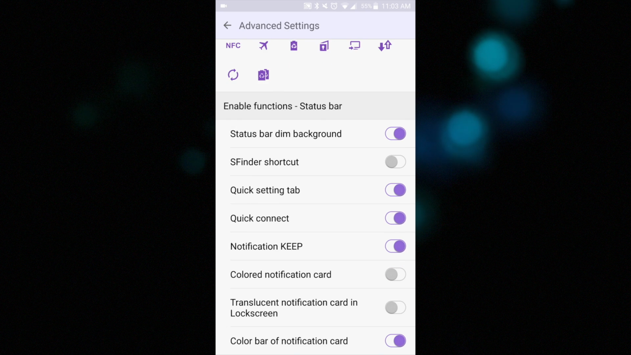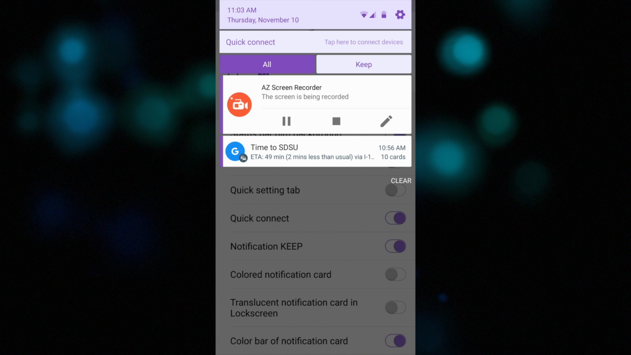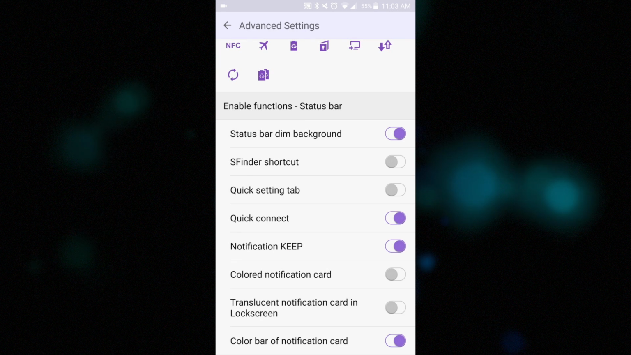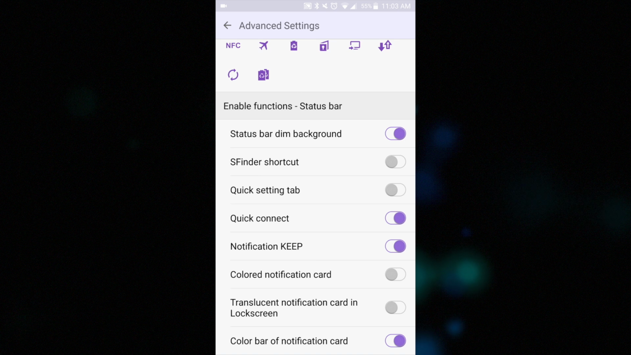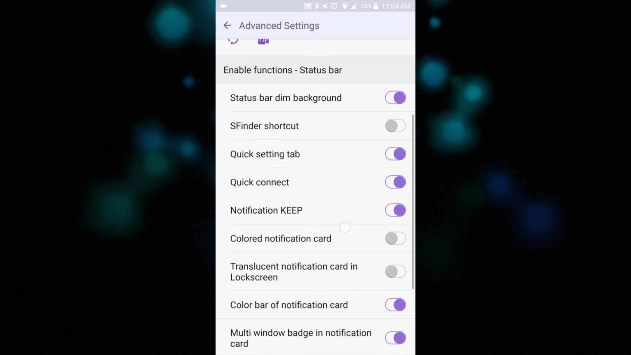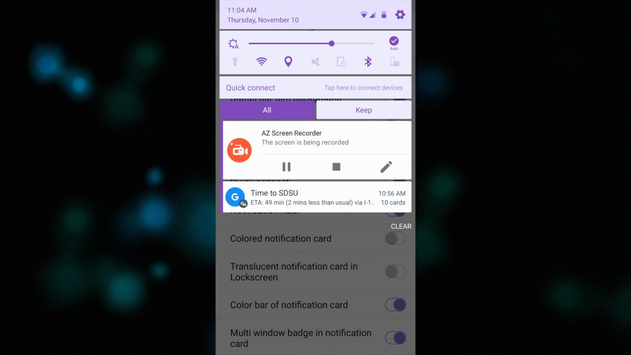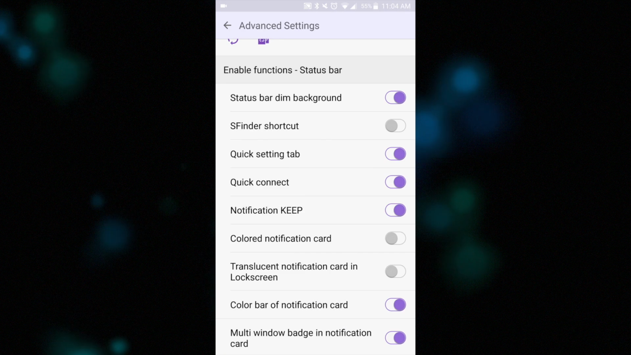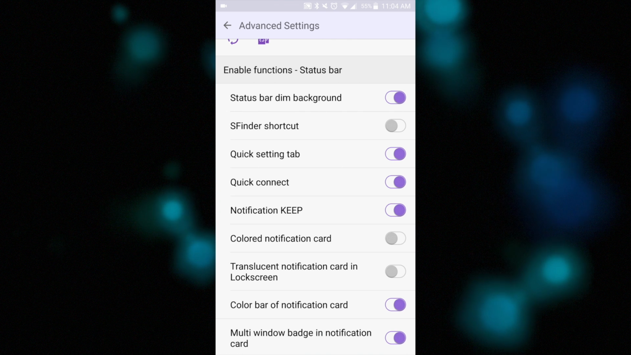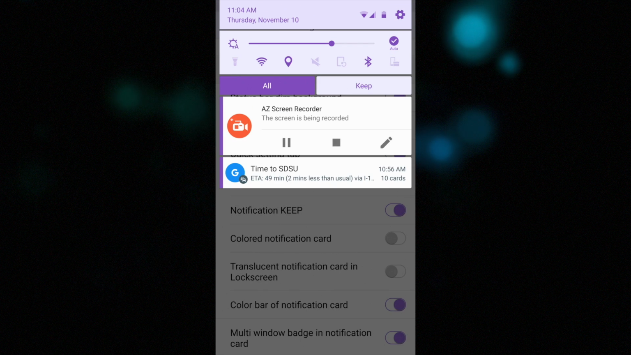And then we have our quick settings tab. So if you want to go ahead and turn that off, it's going to get rid of our brightness control and all the small controls like turning off Wi-Fi and Bluetooth, flashlight, all of those good things. We definitely want to leave that on so that we'll have that access. Quick Connect. Quick Connect is basically Samsung's almost AirDrop kind of feature. It basically allows you to connect to other phones, Bluetooth speakers. I don't use it as much, so I'm just going to go ahead and turn it off.